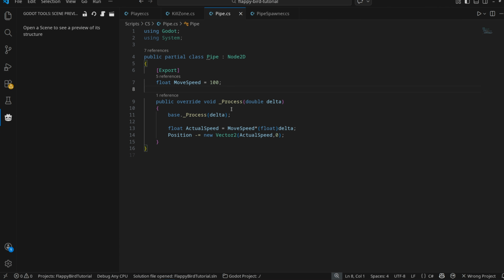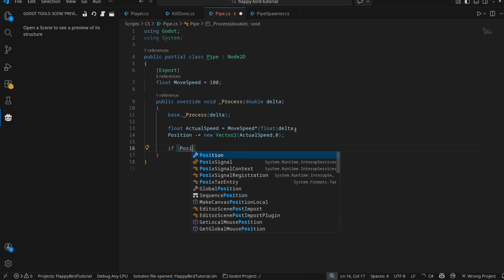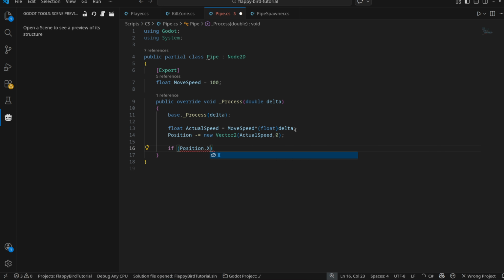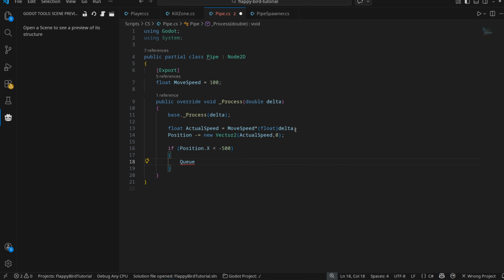So this pipe is going to, in its process, also check if our position.x, so that's the left to right value, is less than, let's say, -500. That means that it is well off screen. Then we just say, hey, we can queue_free. And queue_free just tells the engine that this node is ready to be deleted. It will be deleted at the end of this frame.